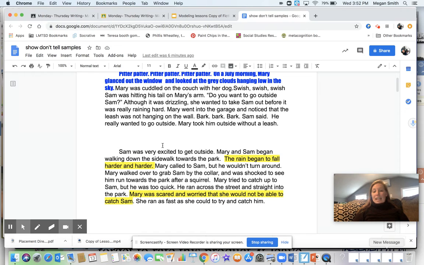Sam was very excited to go outside. Mary and Sam began walking down the sidewalk towards the park. The rain began to fall harder and harder. Mary called to Sam, but he wouldn't turn around. Mary walked over to grab Sam by the collar and was shocked to see him run towards the park after a squirrel. Mary tried to catch up to Sam, but he was too quick. He ran across the street and straight into the park. Mary was scared and worried that she would not be able to catch Sam. She ran as fast as she could to try and catch him.